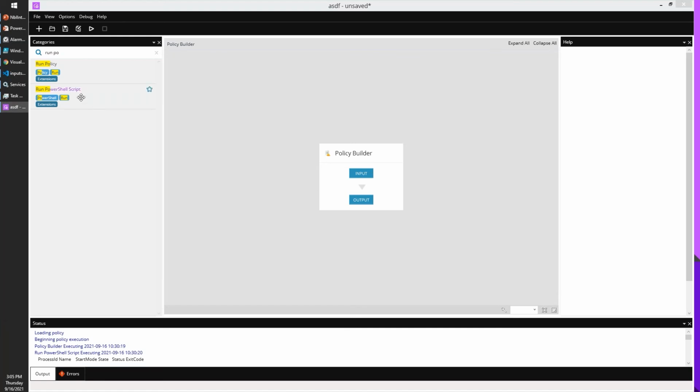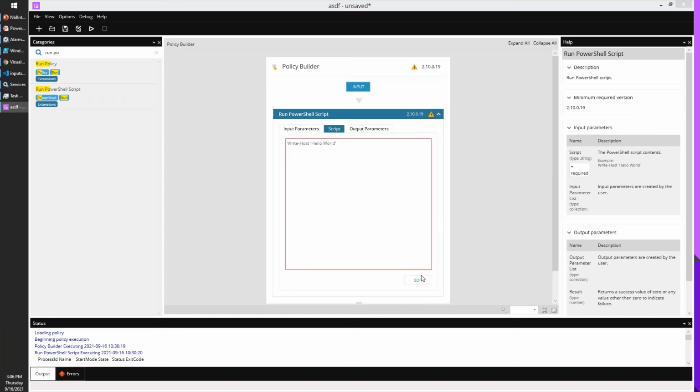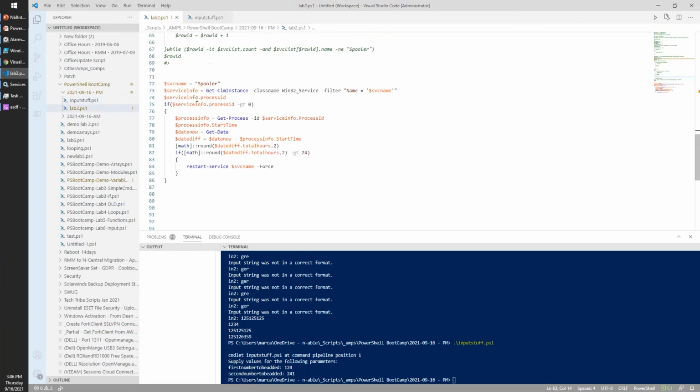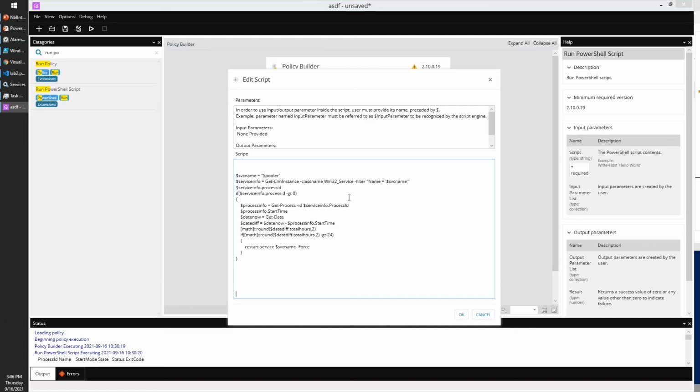So with that, when you're in Automation Manager, you make a new policy, you look for the little building block categories objects called PowerShell script. You drag and drop. Now, the first thing that I always tell people to do is go to script, edit, take your script. So let's say I'm going to take this guy, copy paste here.